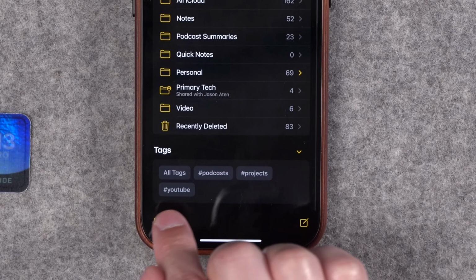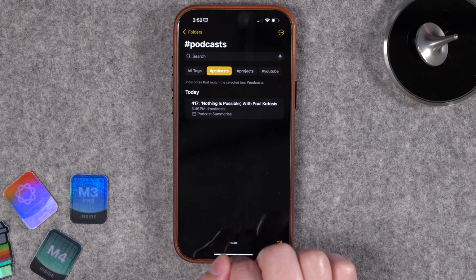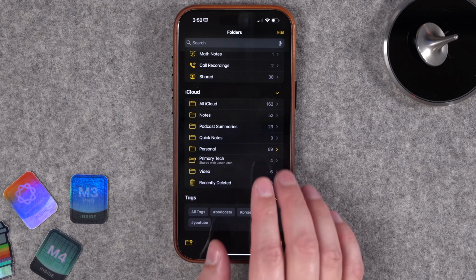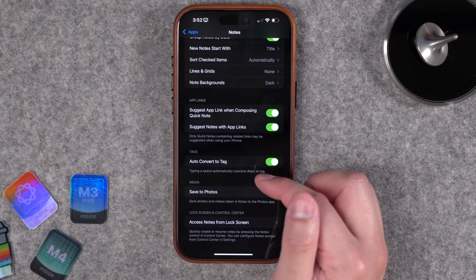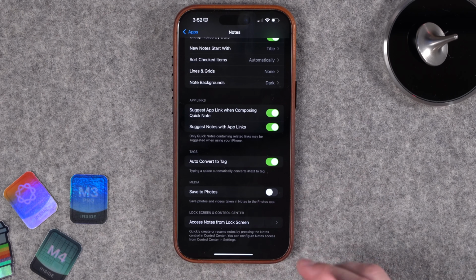Go to the very bottom, you'll see Tags, and then you can filter your notes by tag, even if they're across different folders. So typing that number symbol, creating a tag, I like auto-converting those.